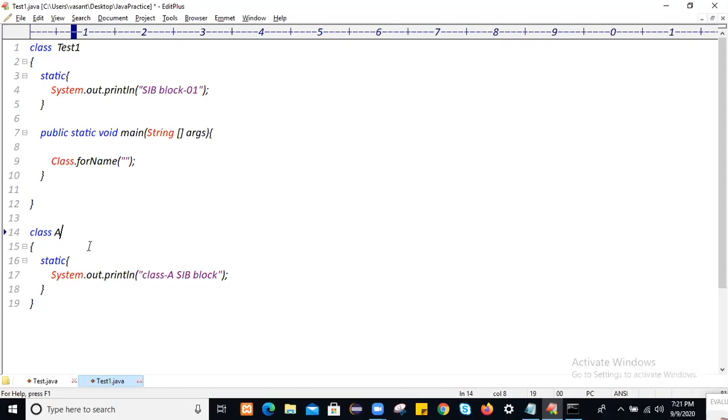If that class is available in another package, just pass the package name dot class name. What is the class name here? A. But we don't have any package in this, we only have a class in the current folder, so just pass the class name. So Class.forName is the way to call another class's static block.